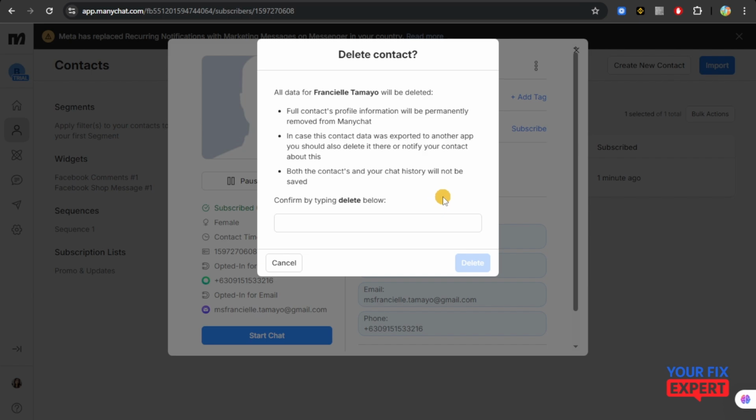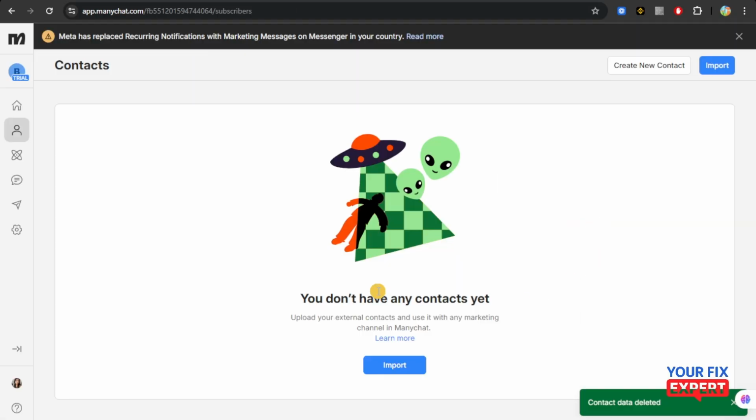Now once you click on delete contact, you will have to confirm by typing delete first. So after that, you're just going to click on delete right there, and then this contact will be deleted. And that is how you're going to delete a contact in ManyChat.